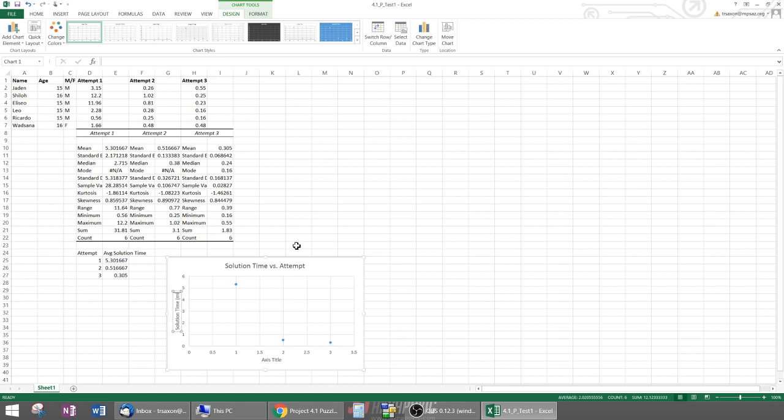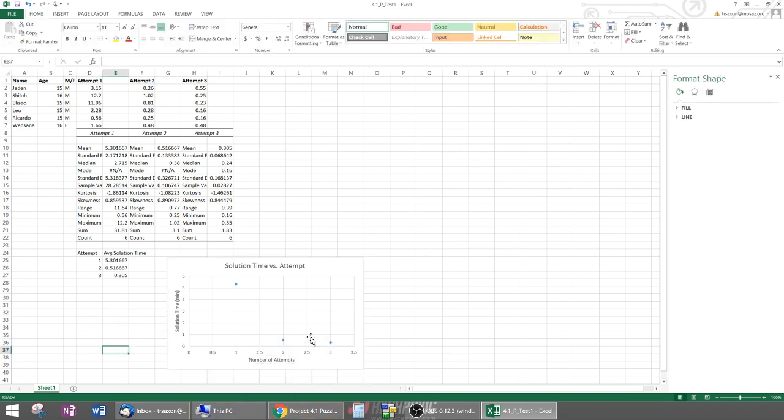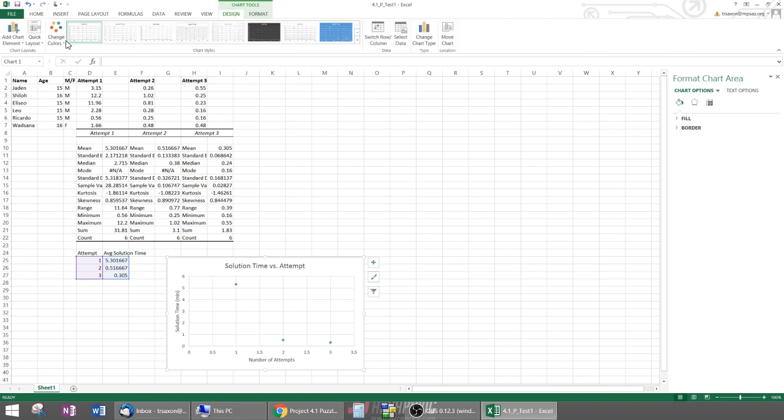And I'll put my unit in there, minutes. And on my x-axis down here, this is number of attempts. All right, super. So my chart is formatted. The one last thing that I want to really do, and I'll reselect my chart, and I'm going to go back into my design tools for my chart.